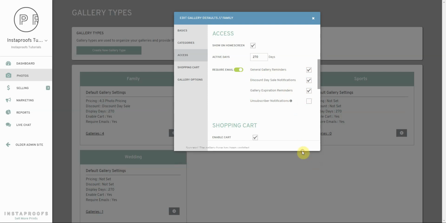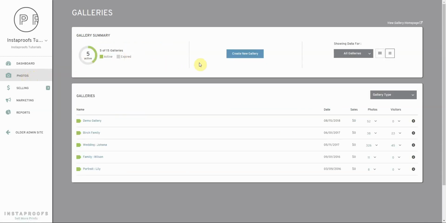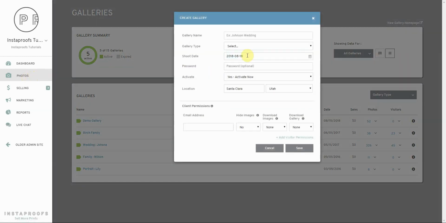So let's go ahead and save that. And now after the page refreshes, we can see that the require email setting is set to yes. And then anytime we create a gallery using this gallery type, it's going to have those settings that we defined for it. So let's go ahead and see how that looks. So we'll create a new gallery. We'll select the family gallery type. I'm just going to call this one Family Gallery. We'll save it.